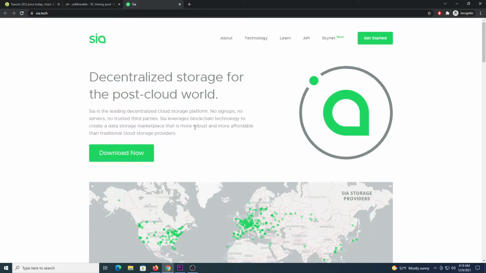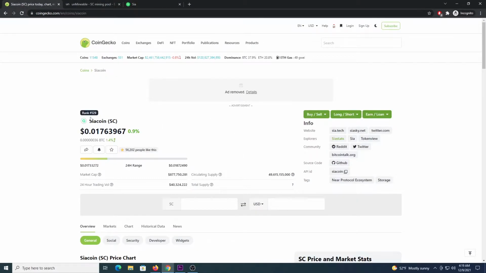To give you an idea, if you go to coingecko.com, you can see the ranking. It's currently in position 129 with a price of 0.017.